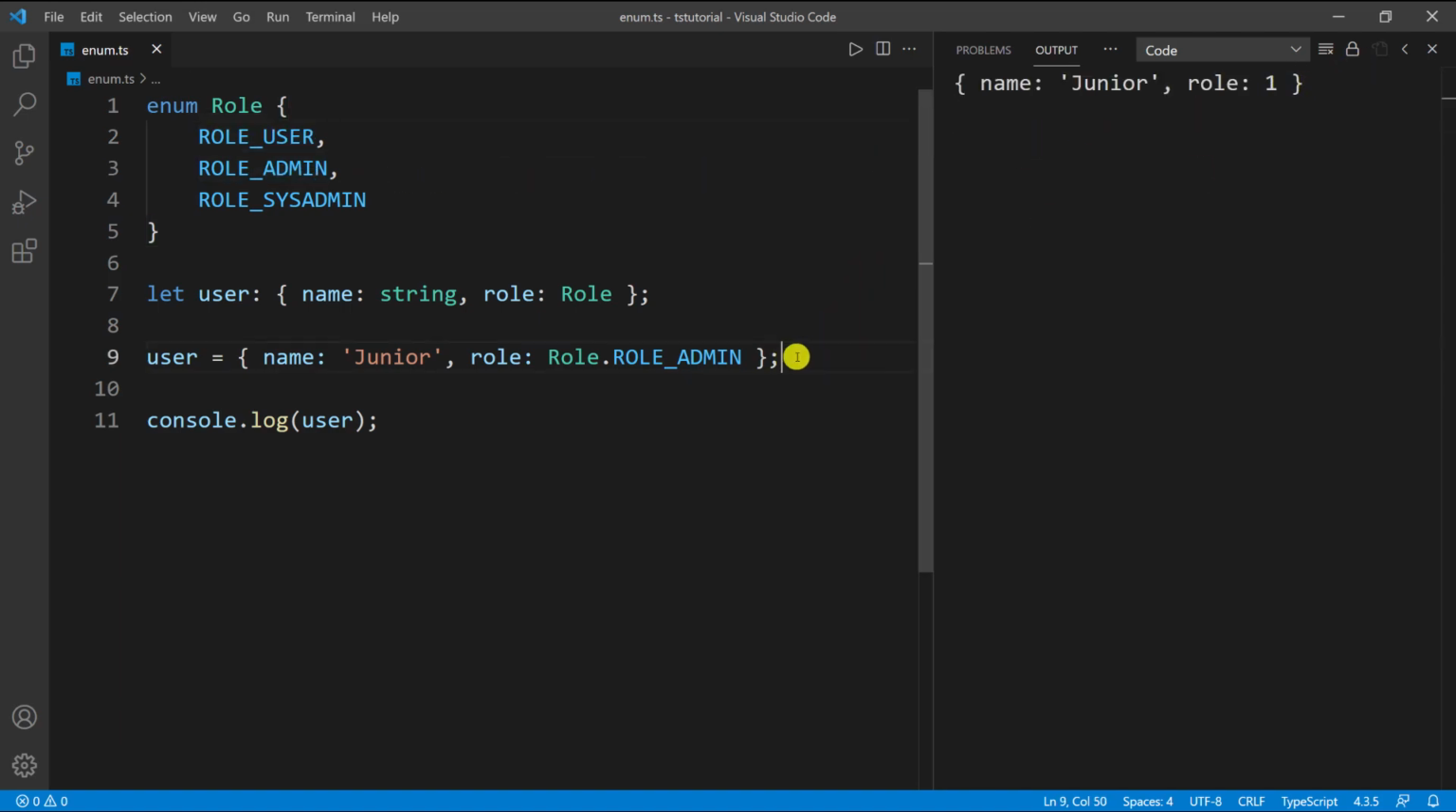And that can be very useful if you have an application and then you say, you know, role 1 is going to be Role_Admin, role 0 is going to be Role_User, and then role 2 is going to be Role_Sysadmin. So instead of using numbers, you're using actual names that, as developers, as humans, we can actually read and understand.